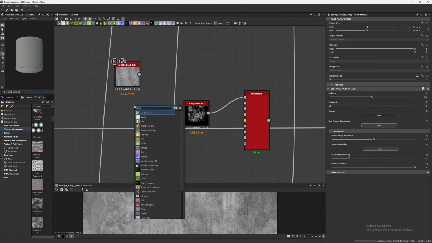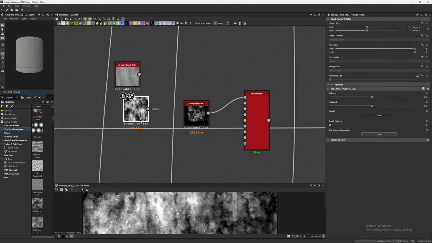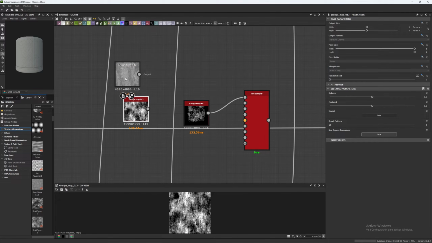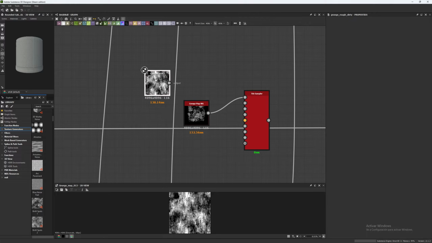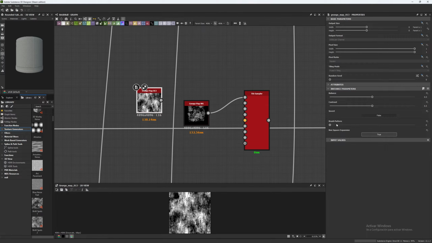No, this one doesn't have it. So let's go to the old ones. Let's go to server 13. This one has it. Yes. So every single one of these grunge maps has what we call a brush pattern.